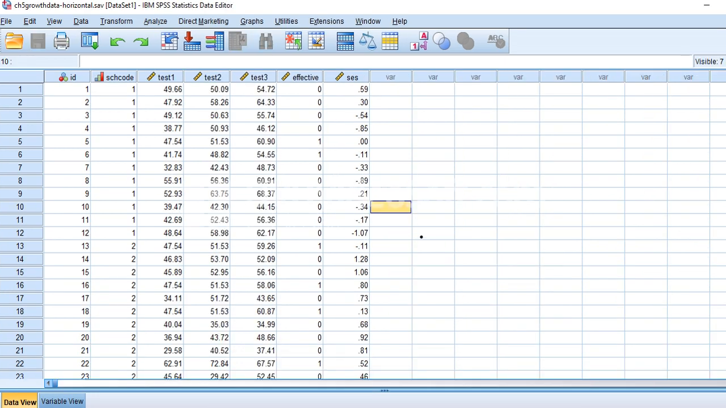SPSS. So what I thought I would do in this video is just show you really quickly how you can get data from a horizontal format into a vertical format, since a lot of times it's the case when you are putting data into SPSS that you might have your repeated measures represented as different variables or separate variables. And so at any rate, in this data set, we have student level data.